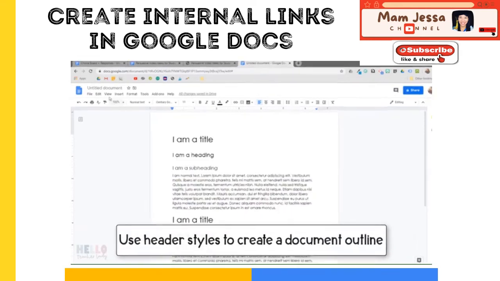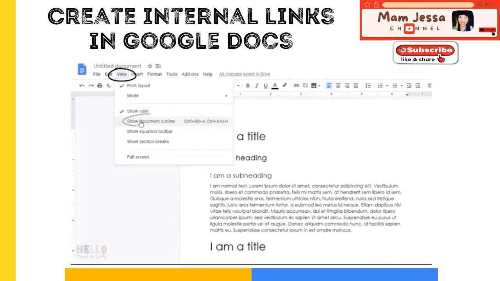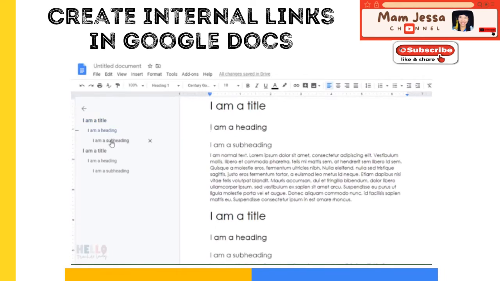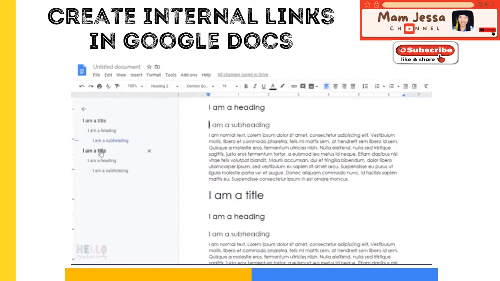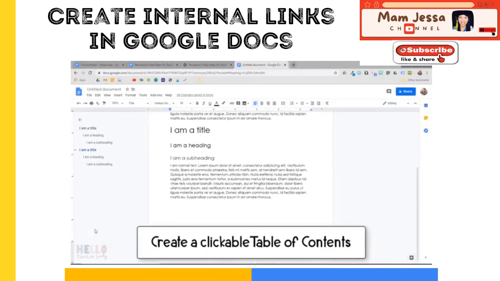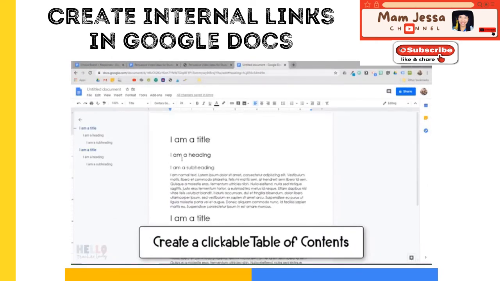So if you come up here to View and then Show document outline, you can see that basically a traditional outline pops up off to the side here, and you can click on the headings and subheadings, and that's pretty helpful all by itself. We can now take this a step further and create a clickable table of contents at the top of the actual doc.